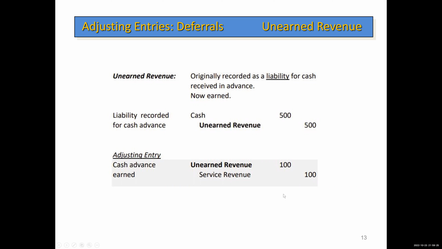So you credit the liability unearned revenue. And then let's say that you did some services and you did earn $100. Well, now of that 500, you can release that liability for 100. So debit unearned revenue, which reduces the liability by 100, and then you earn the service revenue. Okay. I know I'm going quickly, but like I say, this is review for you.